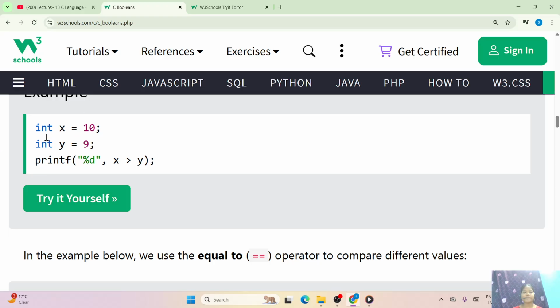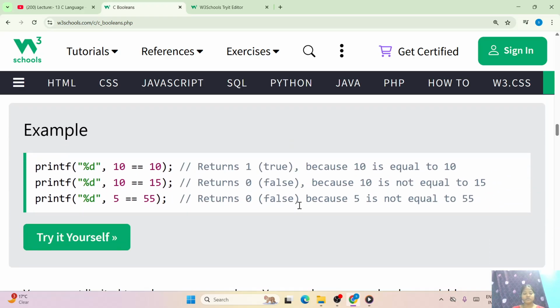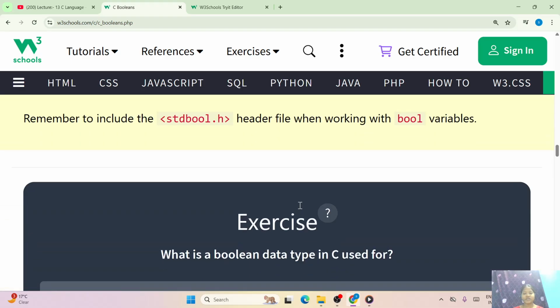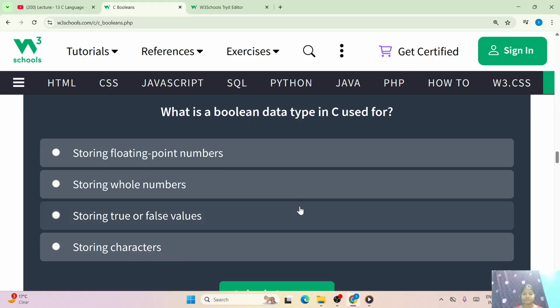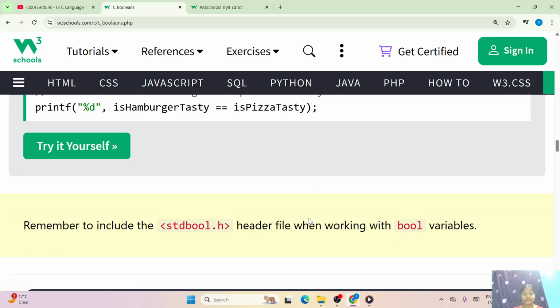Here also the same example. In variable x we are storing 10, and for y we are storing 9. So in printf we are trying to print it. What would be the result? 10 is greater than 9, yes or no? Yes. So it will return 1. These are the same, different examples are there.